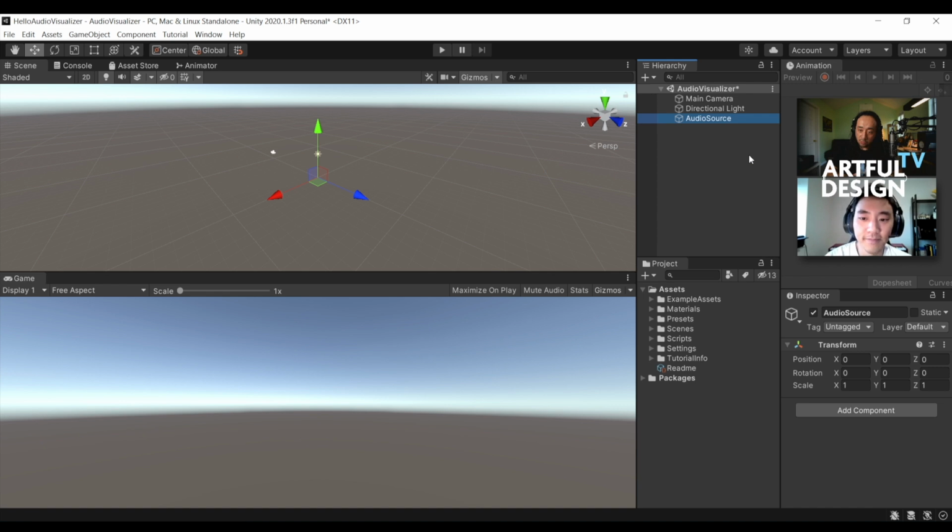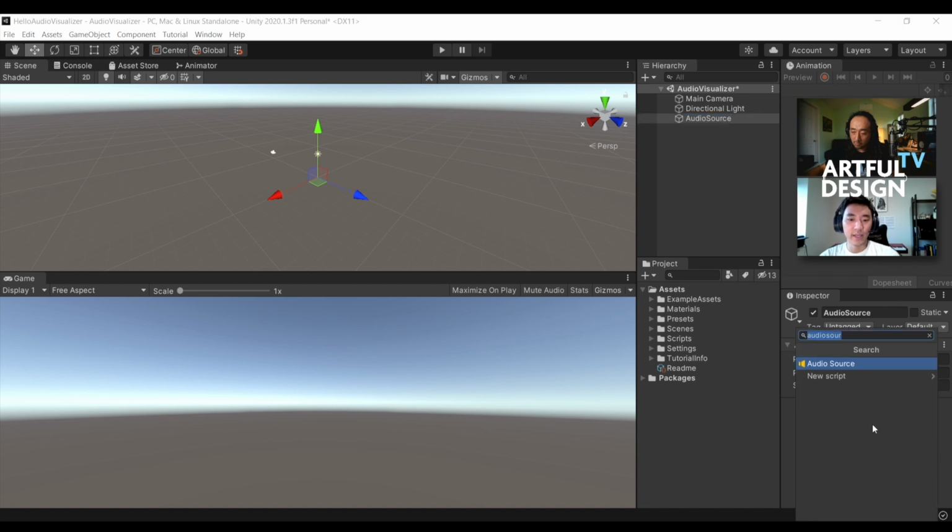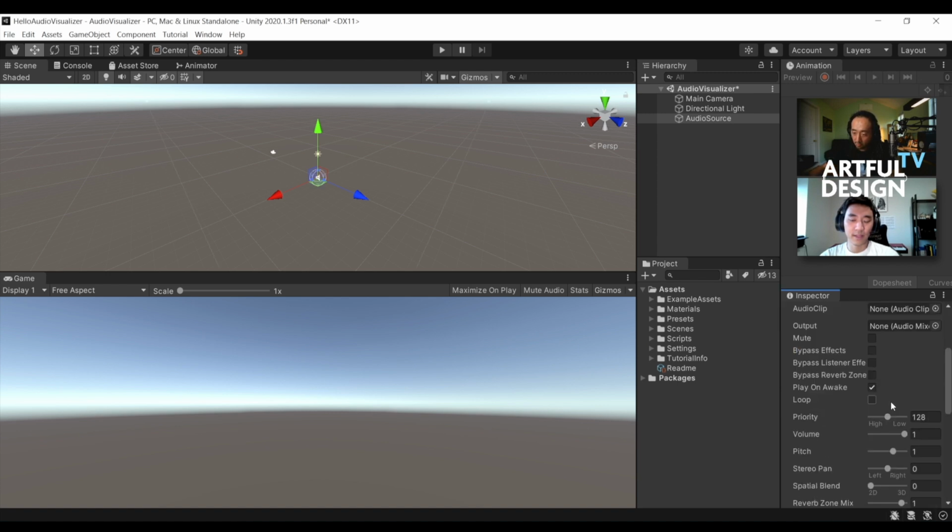Yeah. So this would be the game object representation in Unity that's going to be the instantiation of this audio input that we're going to do. And audio source needs an audio source component. So in your inspector tab, I would click on add component, and then add audio source. There it goes.